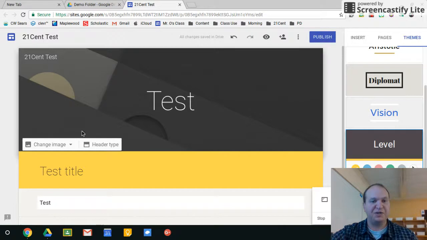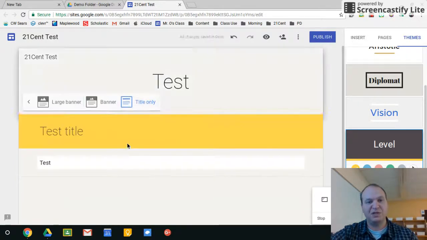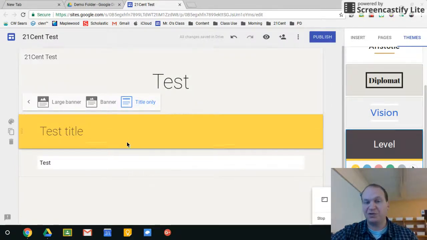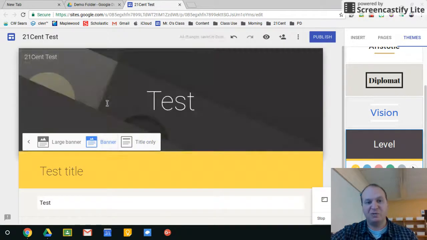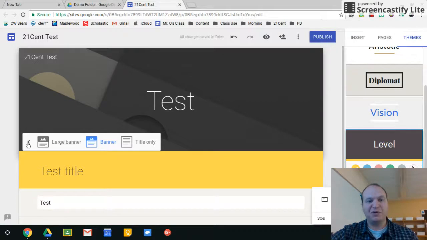So let's take a look at the options in the image, in the header here. So there's a bunch of different header types. If we click on that button, there's a large banner, and a title only. So let's take a look at each one. That's the title only. There's no picture in the background. Here's the banner, which is where we were before. And here's the large banner, which actually is pretty large when it gets into a published website. I typically go with the banner one.